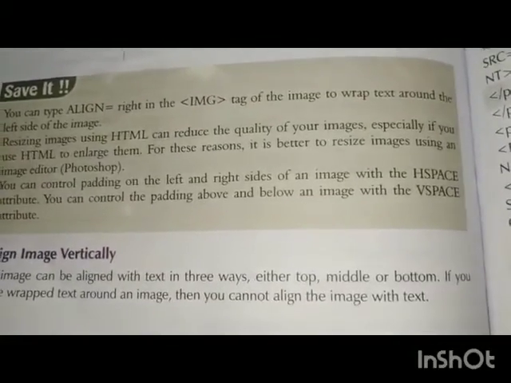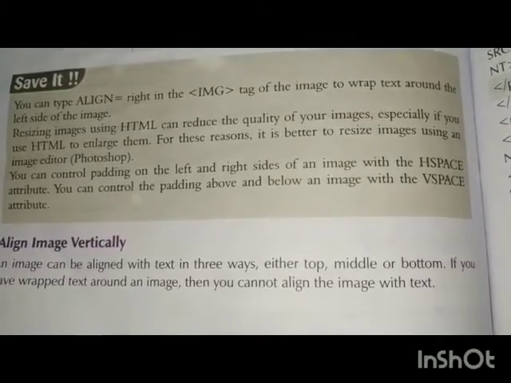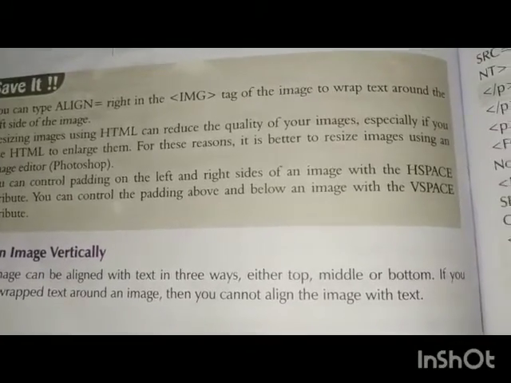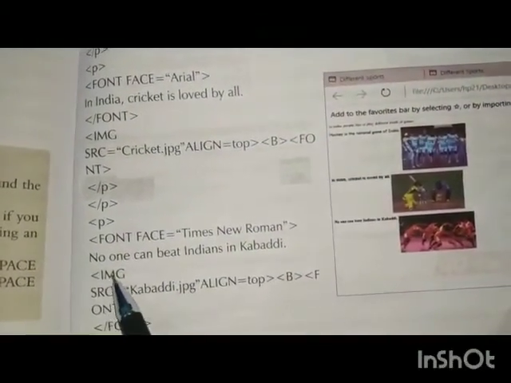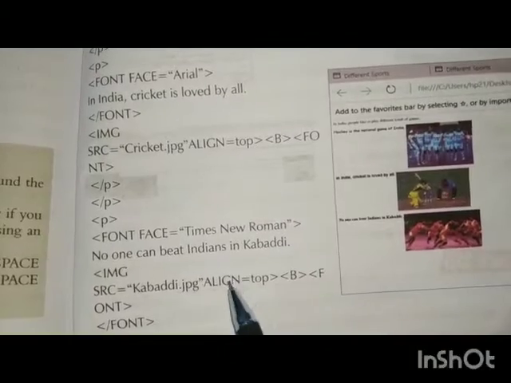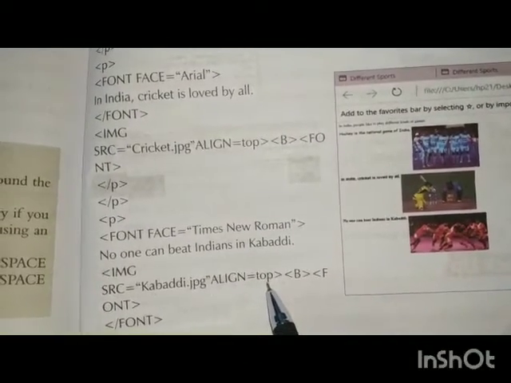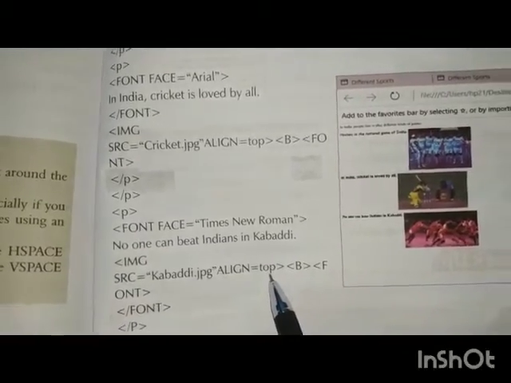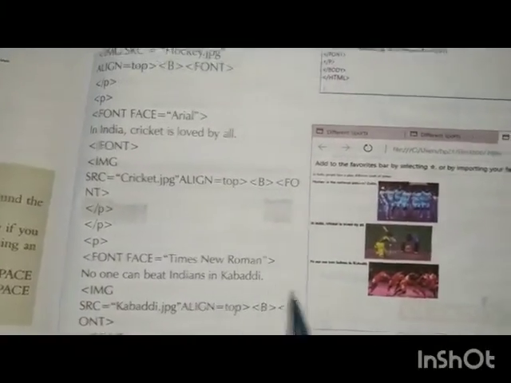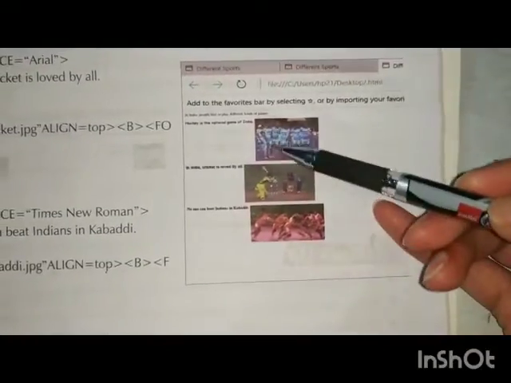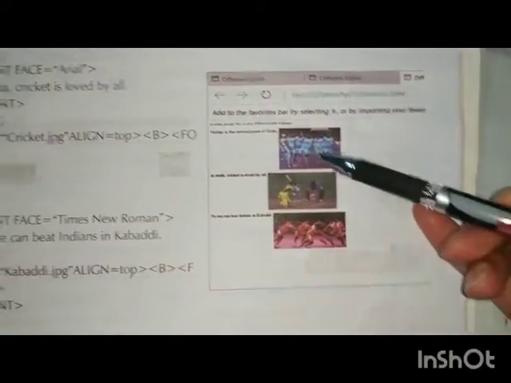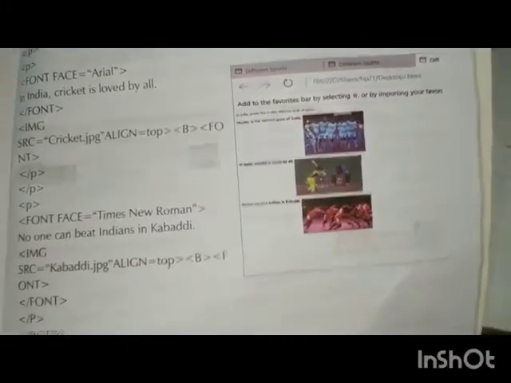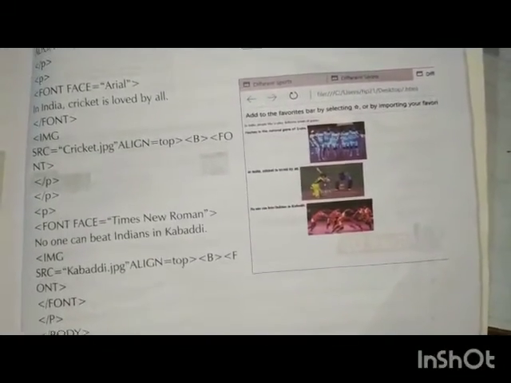Now, if you want to align the image vertically, it means to the top, to the bottom or to the middle, what will you do? You will make use of align. See, image source is equal to kabaddi, align to the top. You are aligning it to the top. So what will happen? The alignment of the image will be to the top. The image is shifted to the top side. Is it clear? So in this way you can align your image to the top side.